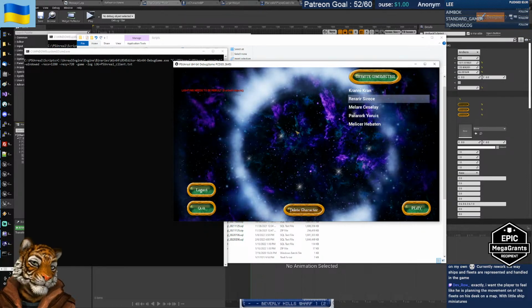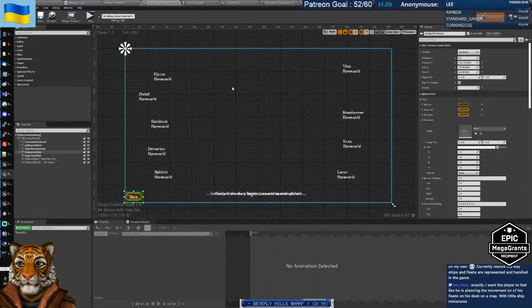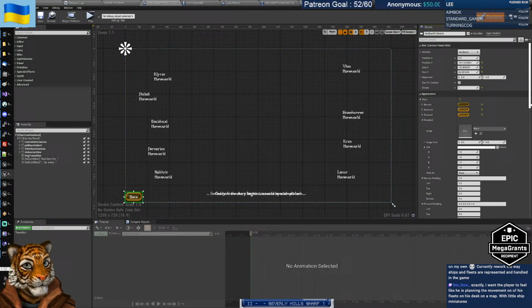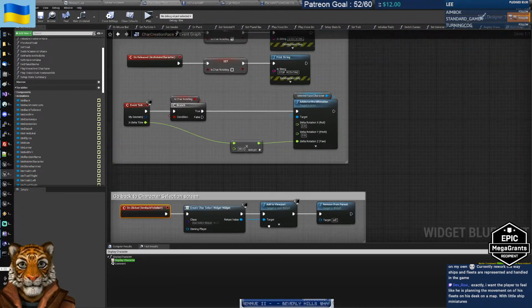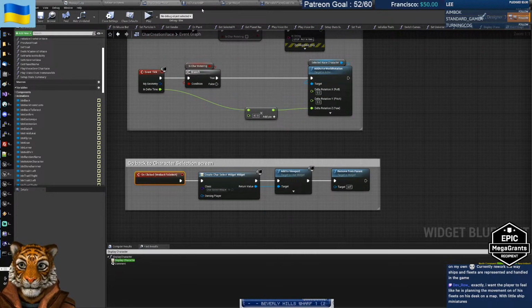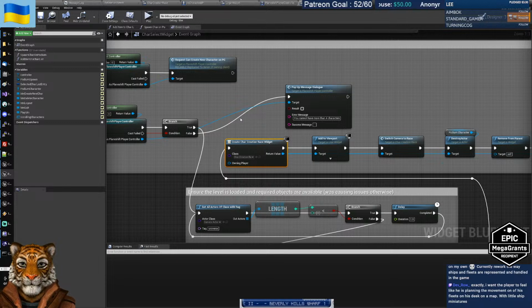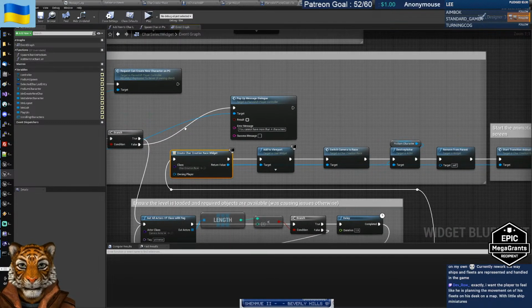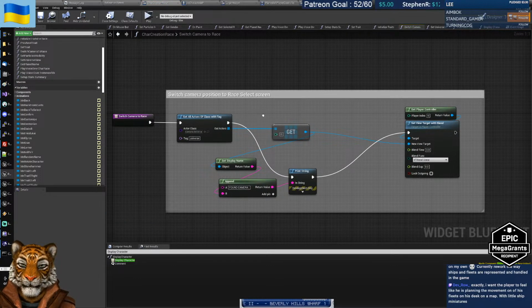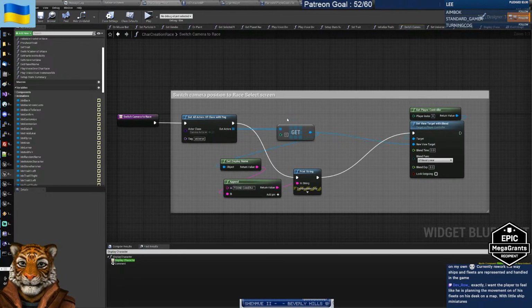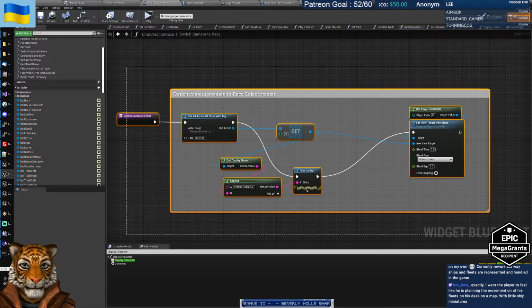Okay, because we also need to switch the camera. I think it's working, huh? I was thinking that I would not get the list of my characters, but it seems we do. So I think that we need to switch... Character selection widget. Switch camera to race. Exactly. Switch camera to race. I think we need something similar to this, if not identical.